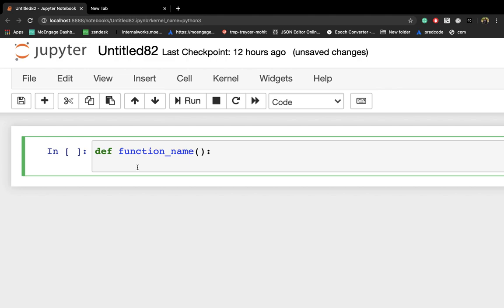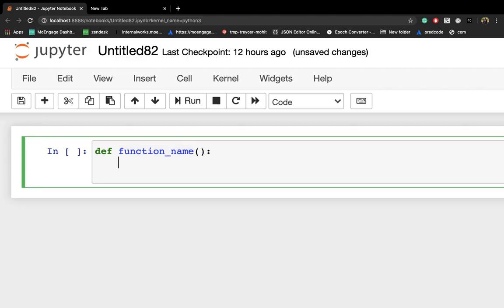Now I am putting a few lines of logic. As I told you, a function block begins with the def keyword followed by the function name and parentheses. Then we have to write a colon. After that you can write the set of logic. Here I'm just printing my name. This function is responsible for printing my name, right?